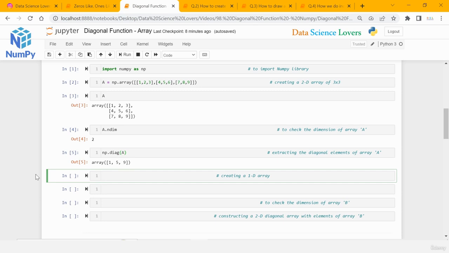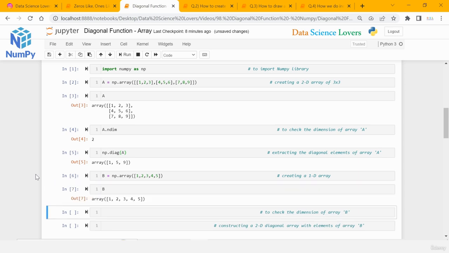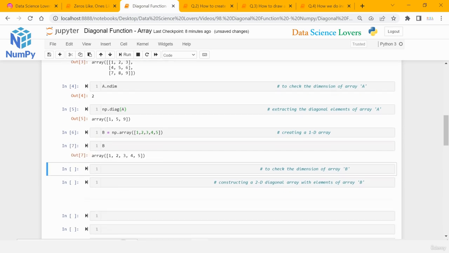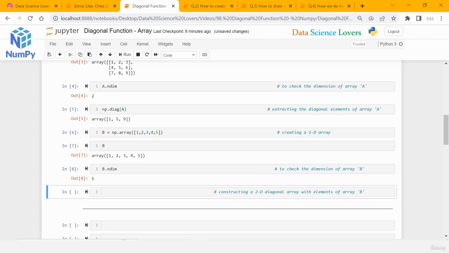Now we will use diagonal function on a 1D array. Suppose I create a simple 1D array. This is my simple 1D array. I will save this in another variable named b for our reference. When I print the b, this is the output. We can check the dimension of array b also. b dot ndim. It is a 1D array.